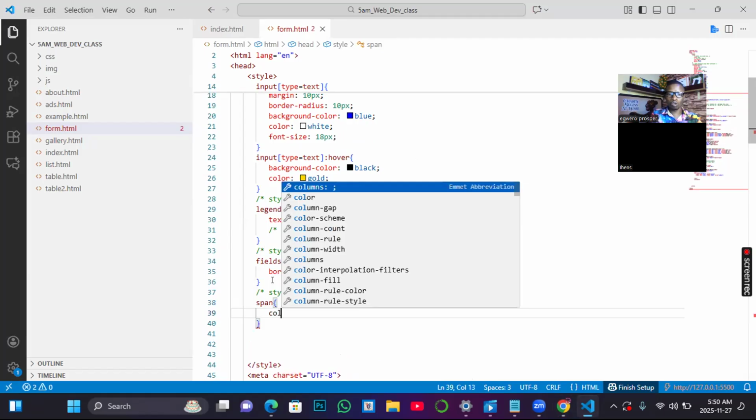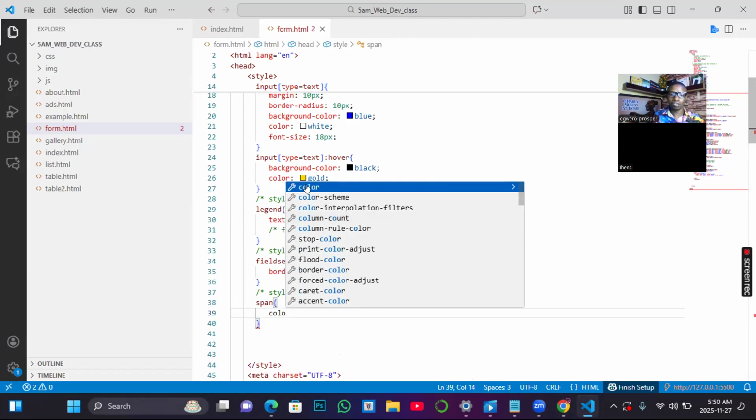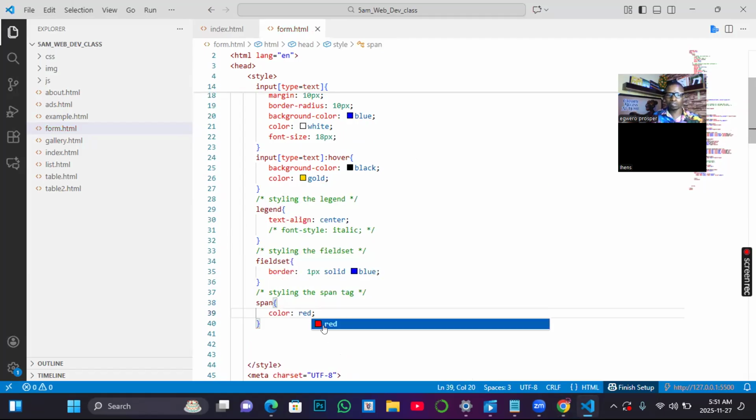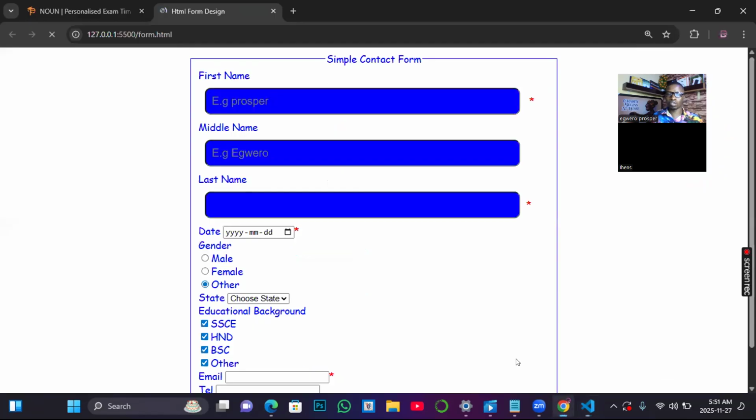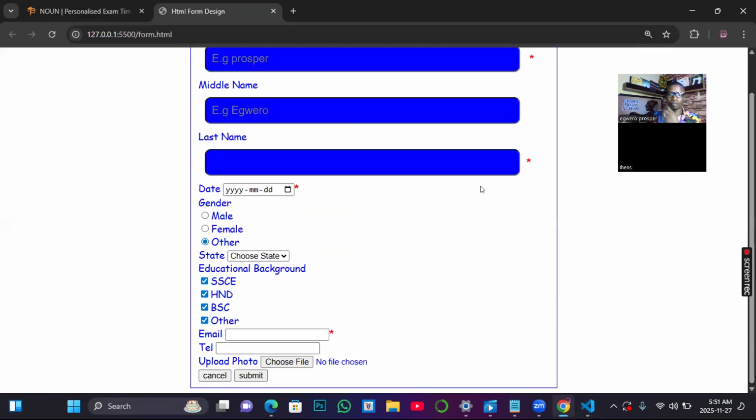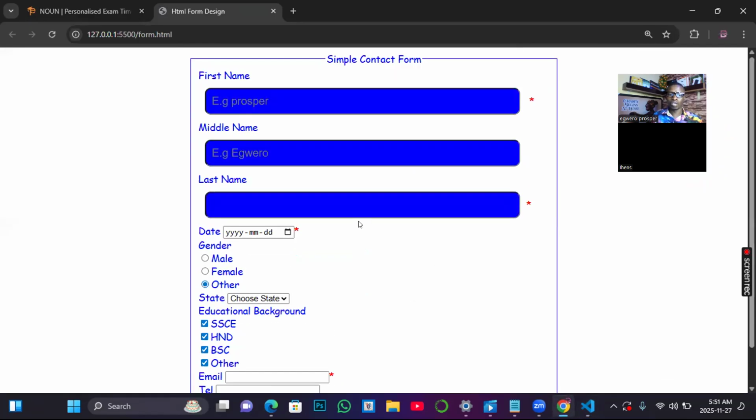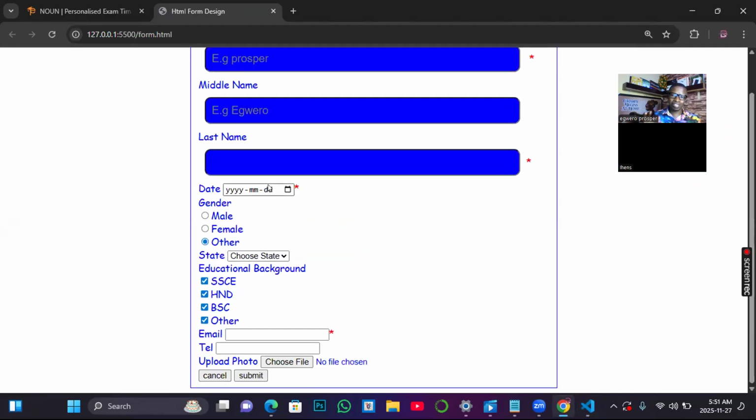So I will just use color to change them to red. Color, I will just say red. So let's check. Perfect. All the places we have them. Good.